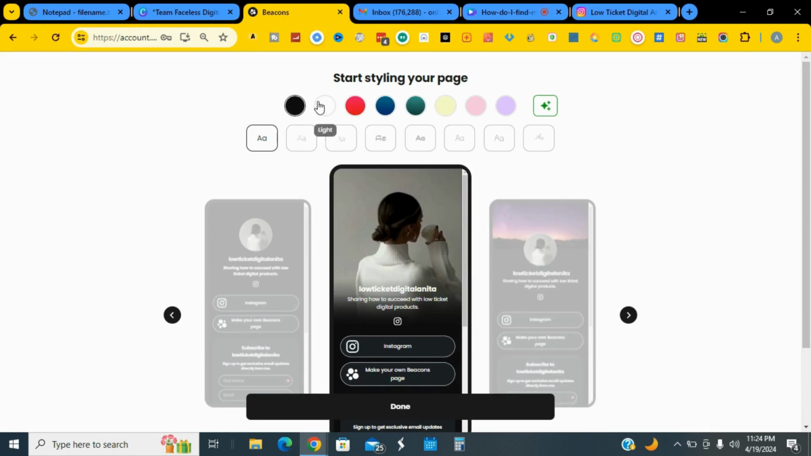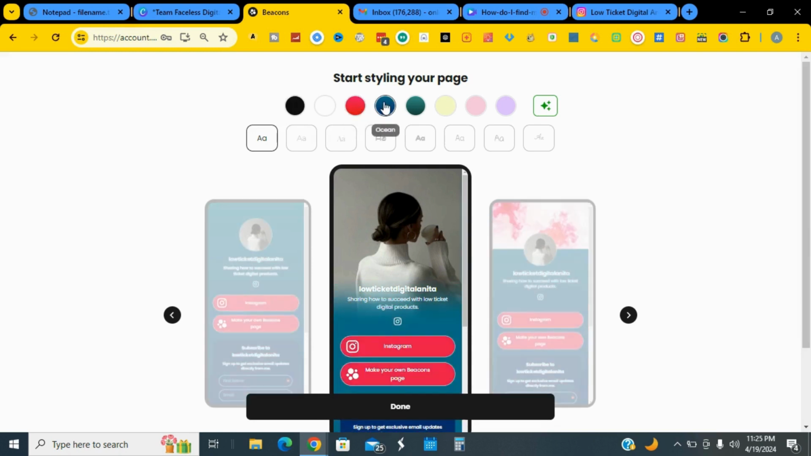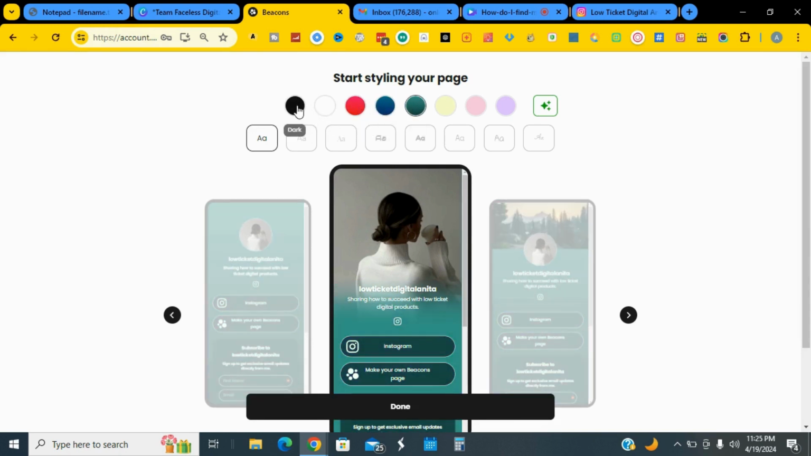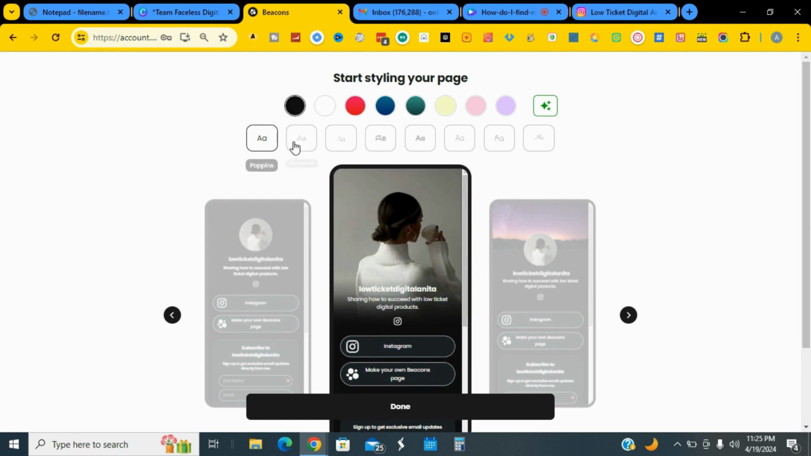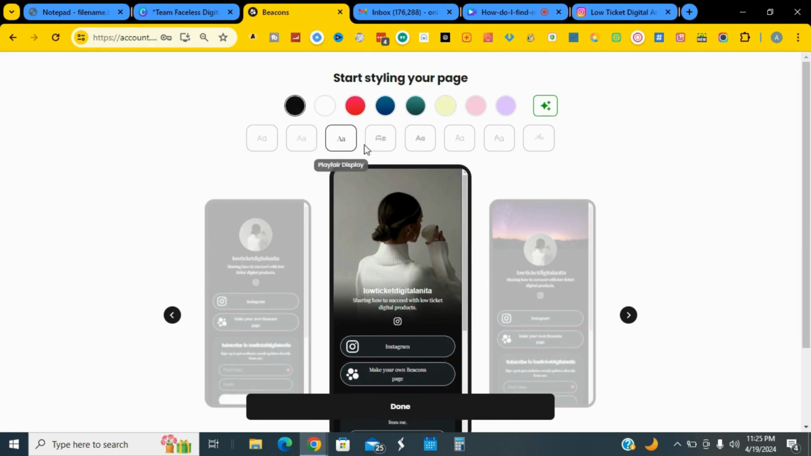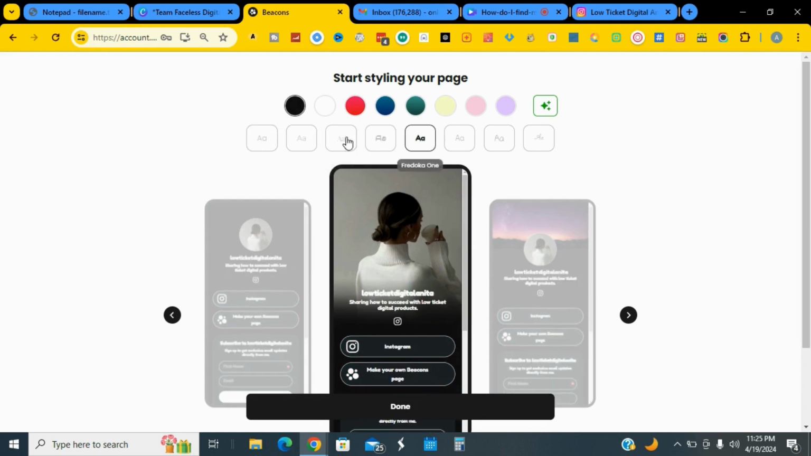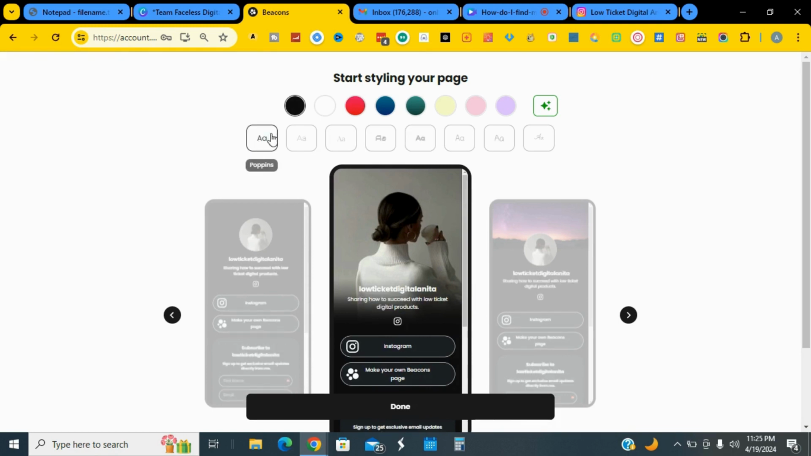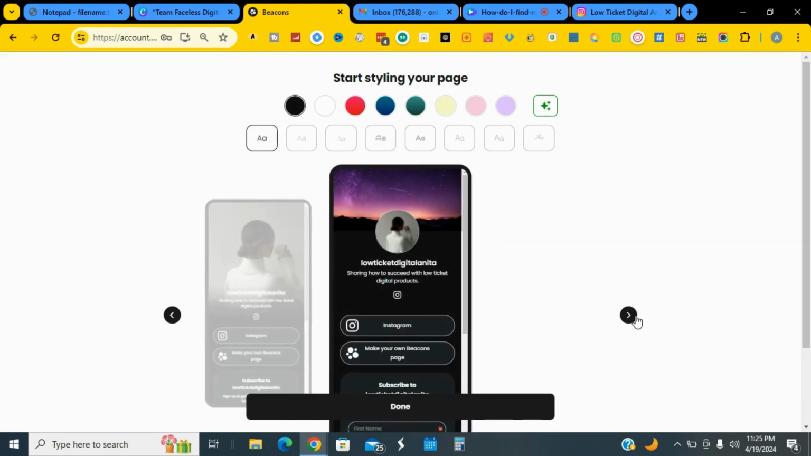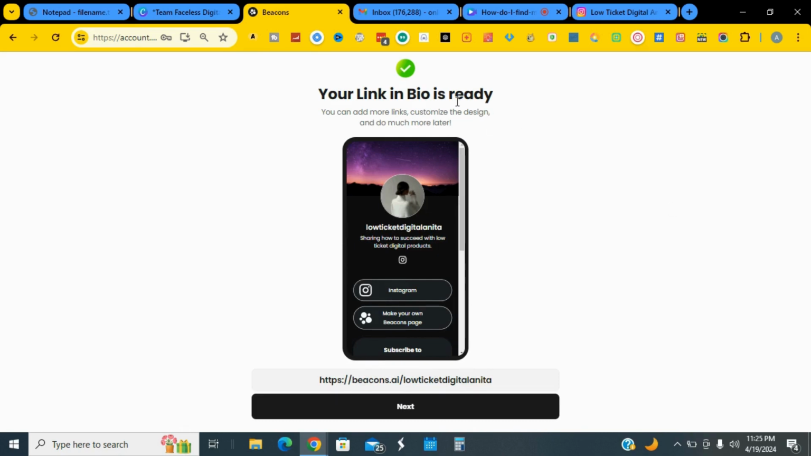And if you wanted to change the styling of your page, you can just click the color palette up here and choose the one that you like. I'm going to stick with black. And if you wanted to change your font, you can just select any font here. I think I'm just going to keep the one that was previously chosen. So I'm going to click done.